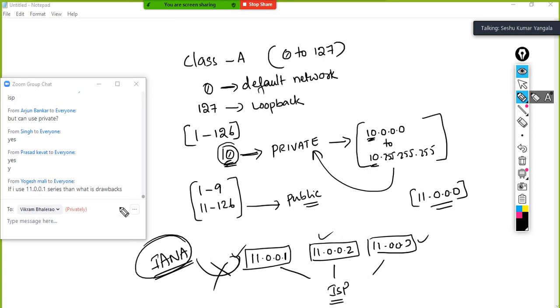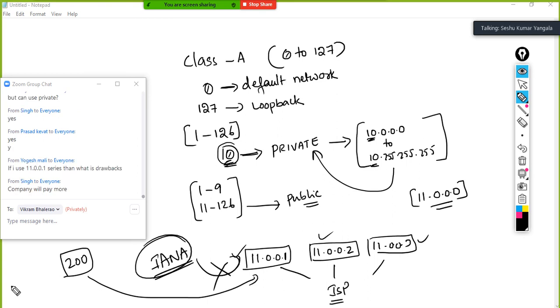Because 200 devices, they gave the public IP. What this guy did, he gave these IPs. If I use the 11.0.0 series, then what is the drawback? That's what, man, there is no drawback. That's what I'm trying to tell you. There is no drawback. You can use it. But as per IANA, Internet Assigned Numbers Authority, they have rules and regulations, right? What they said.